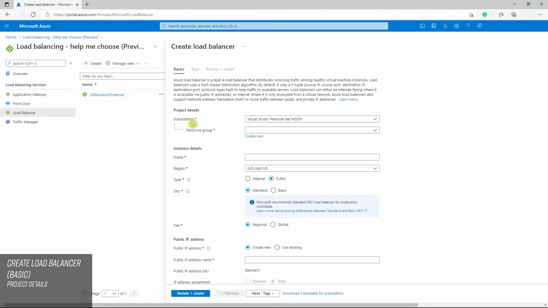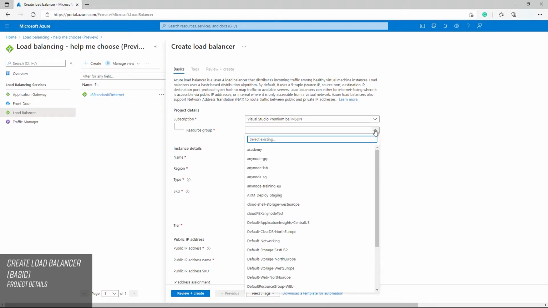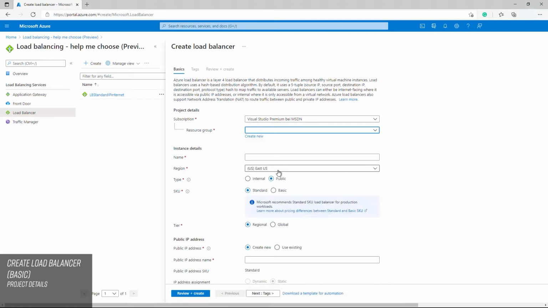The Azure subscription is entered automatically. Select a valid resource group, which in our example is Anynode Lab. The resource group is the logical container assigned to the subscription. The load balancing module is then created within this resource group. If you have not yet created any resource groups, you can still do this now with Create New.